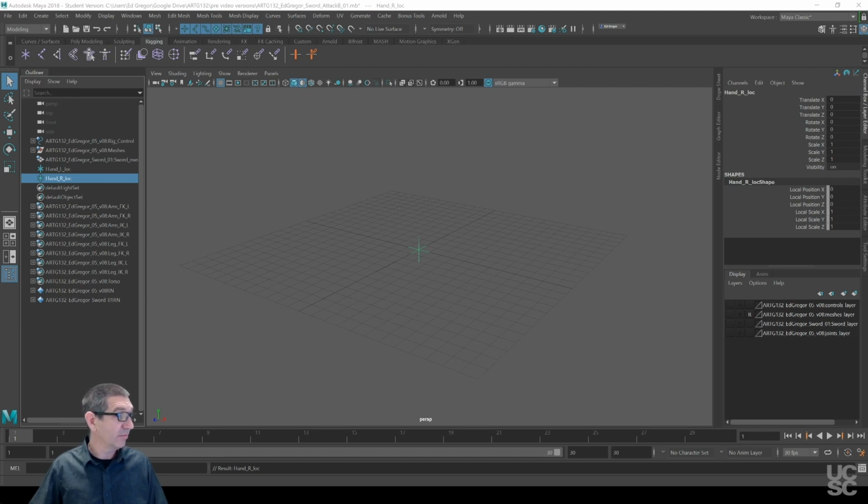And what we're going to do is translate these locators out in front of the character where the hands would be holding the sword. And then we'll parent constrain each of the IK control curves to the locators themselves. So I'm just going to look through my notes, make sure we've got it. I do realize I need to add a note here, talking about making sure that the sword is up in front of the character.